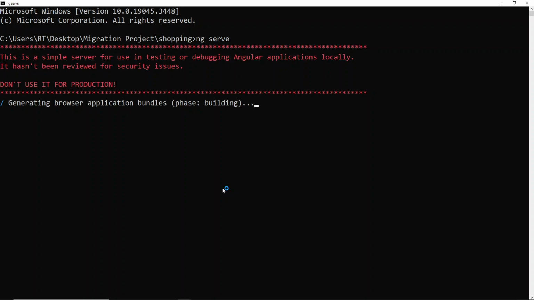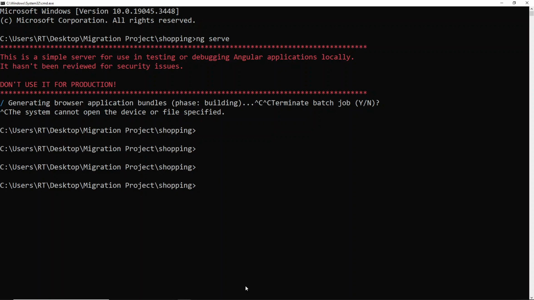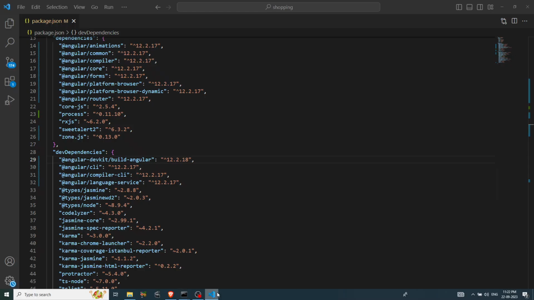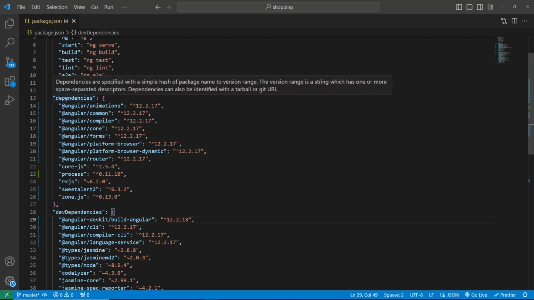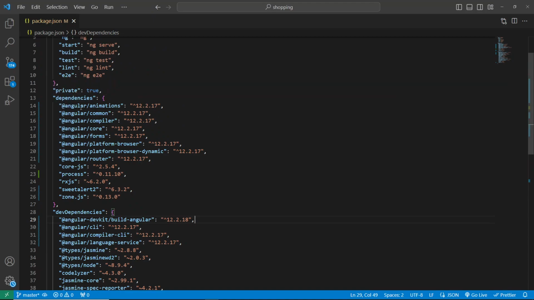Second thought, instead of starting the application, I know this is going to start my application and I don't want to do the demonstration directly right now. So I'll just stop the server by terminating it. So I'm going to start the migration of all these node dependencies. The first dependency we have is Angular slash animations, which is at version 12.